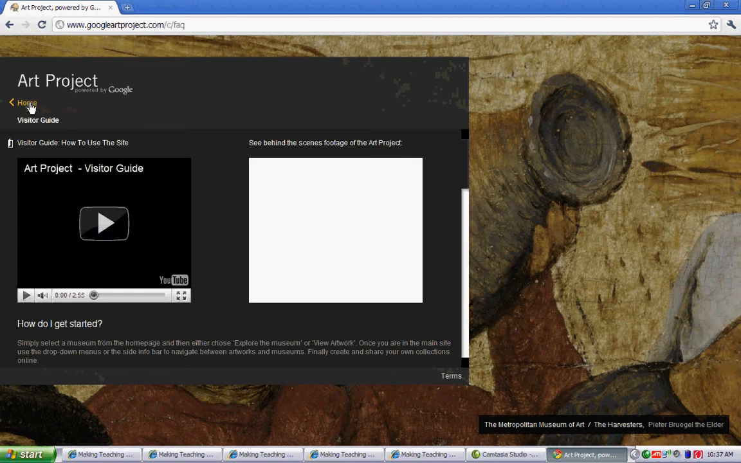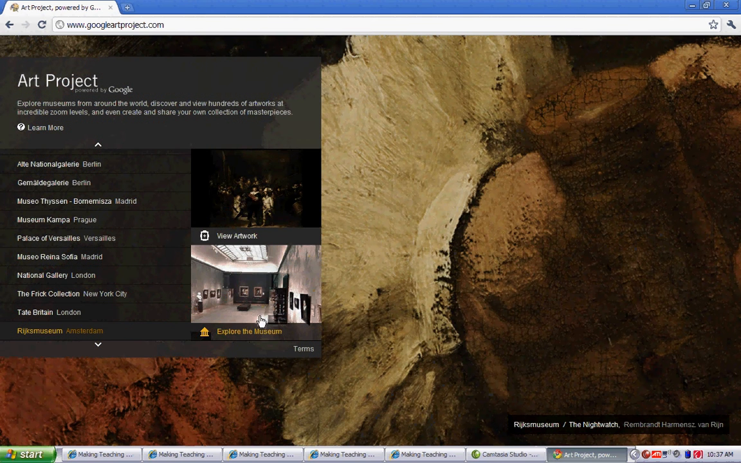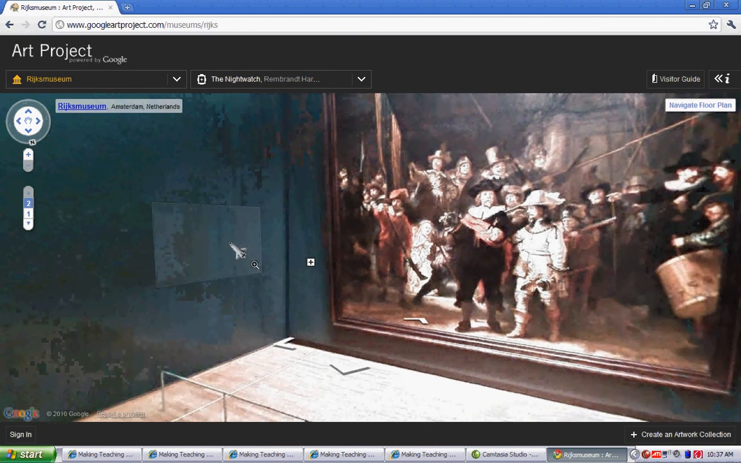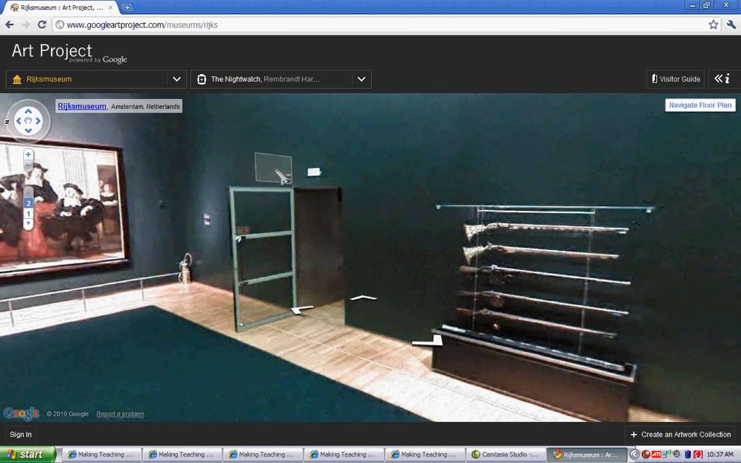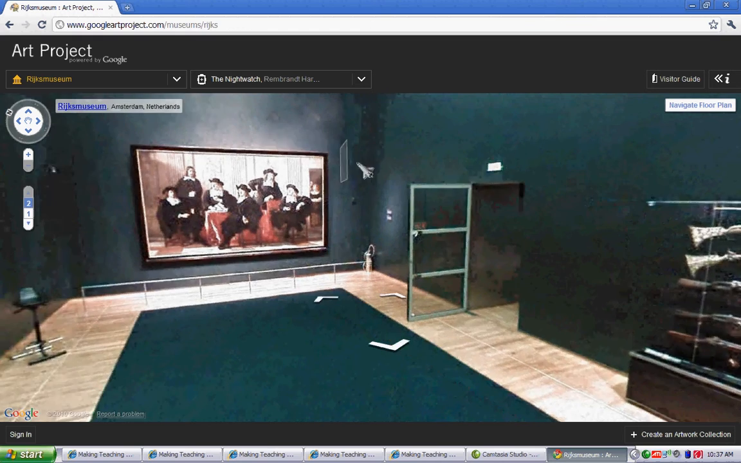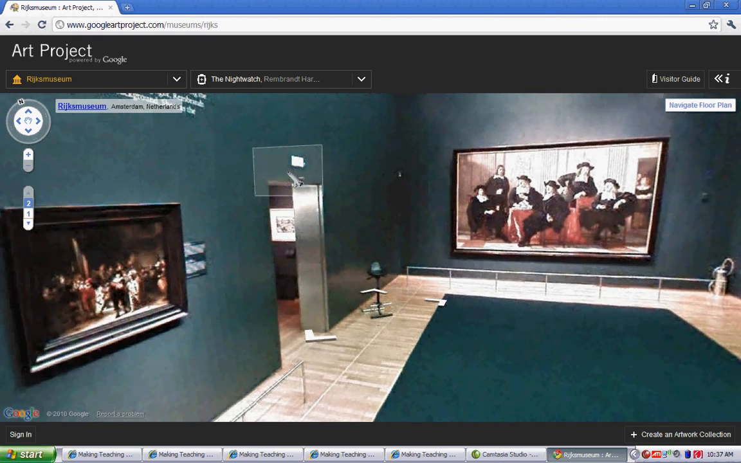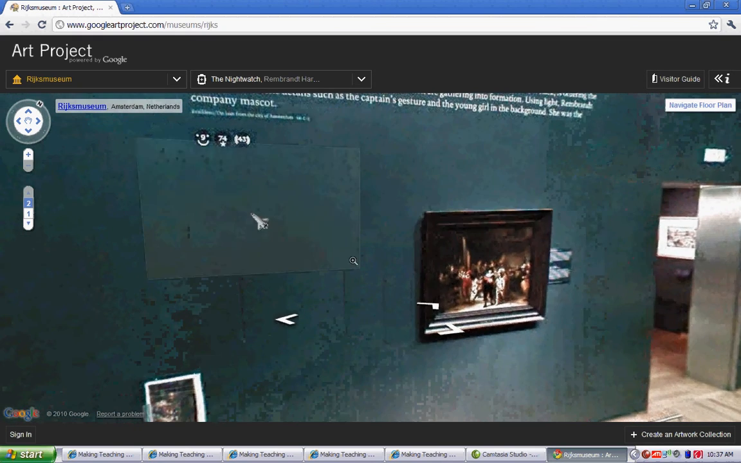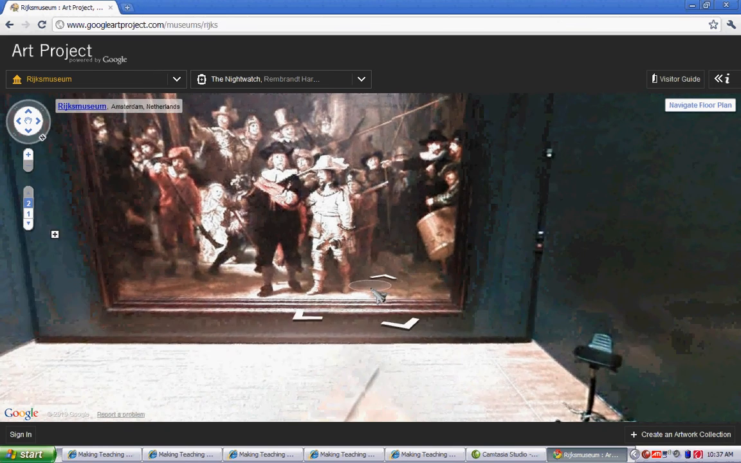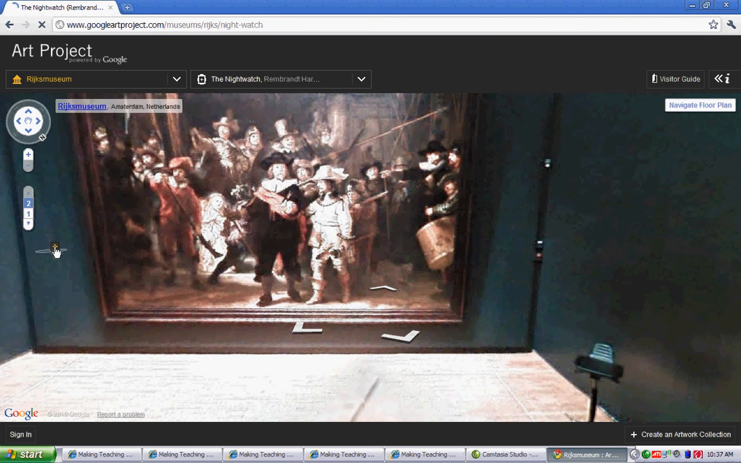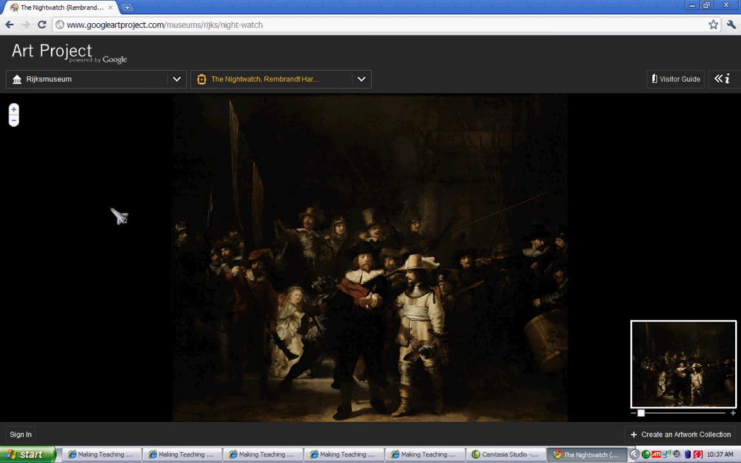If I go to the visitor's guide, I can go back to the home screen. And if I didn't want to look at the artwork, I could just explore the museum. And some of these museums have really neat architecture. And this is just like Street View, except that we're inside the museum. You can walk the hallways, see what's going on, and anytime that you see a plus sign near a painting, you can zoom in on that painting just like we did a minute ago and explore it in more detail.